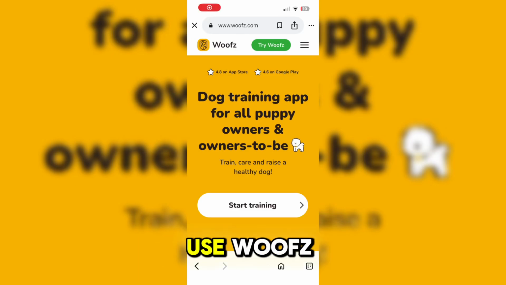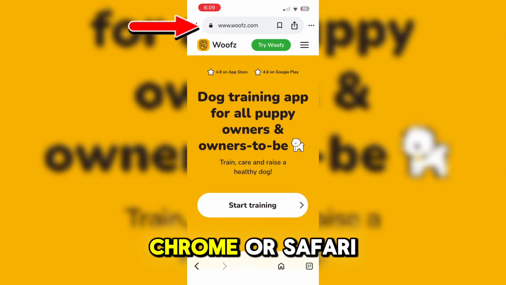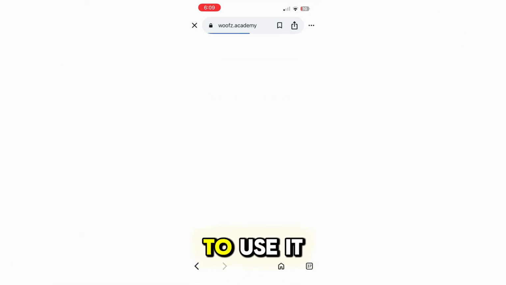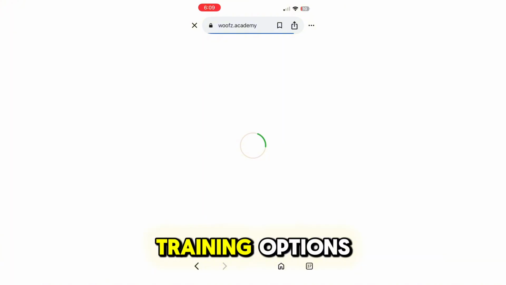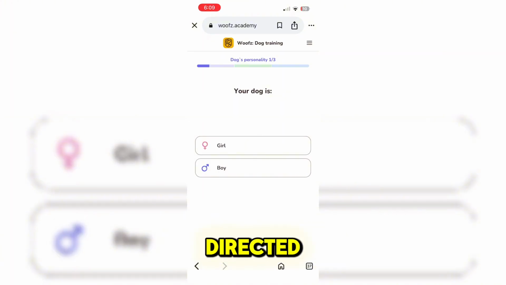Here's how to use Woofz. Woofz can be accessed on Google Chrome or Safari. You can just go ahead and click on the website. To use it, click on Start Training Options and wait for a few seconds until you are directed to this page.